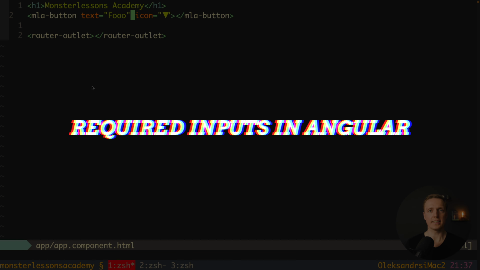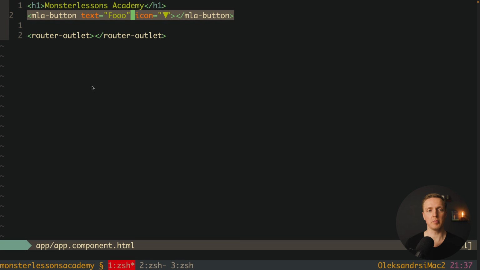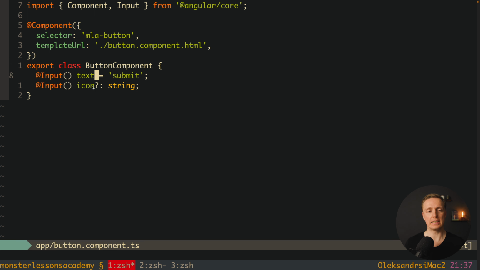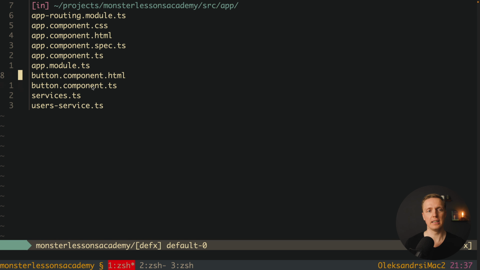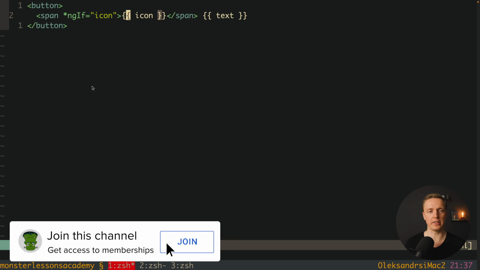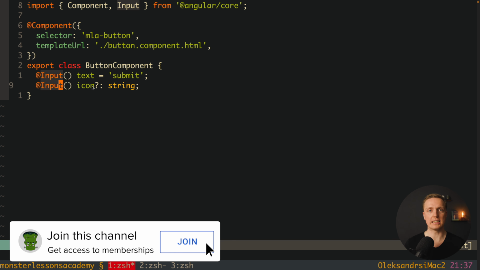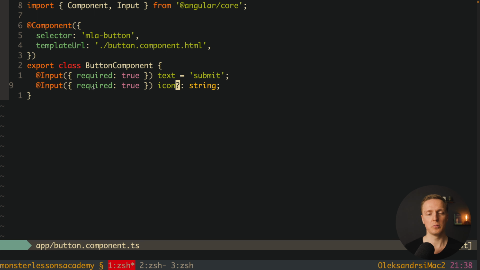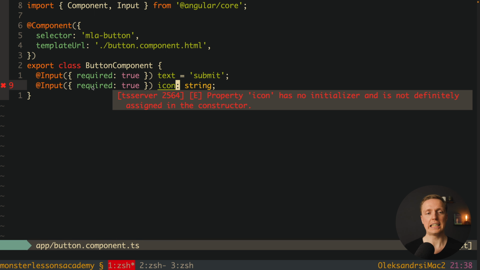Now here is exactly the same example in Angular. We are getting here a button and we are providing inside text and icon, and here is our button. We are defining here two inputs for text and for the icon, and here we are rendering an icon and text. And as you can see here, we have an if for the icon, and if it is provided, then we are rendering it. This is totally fine, but starting from Angular 16, we can declare that our input is required, which actually means here we can define required true, and inside icon we can also define required true. In this case here, we don't need to say that this is undefined, it is required.